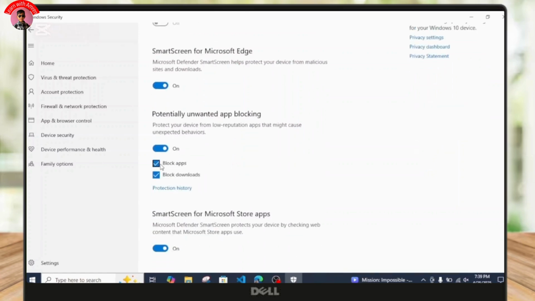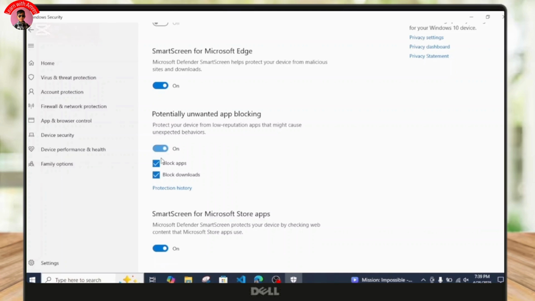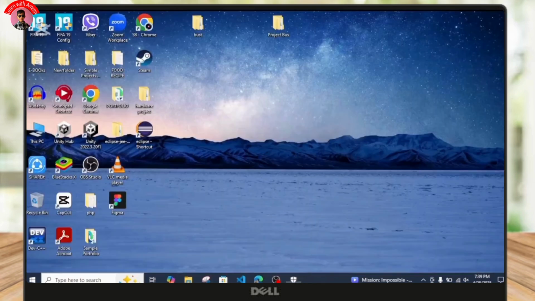From here you just have to disable all of these options, that is Block apps and Block downloads. Once you are able to download your particular applications on your device, you can simply turn this back on just like this. So that's method one.